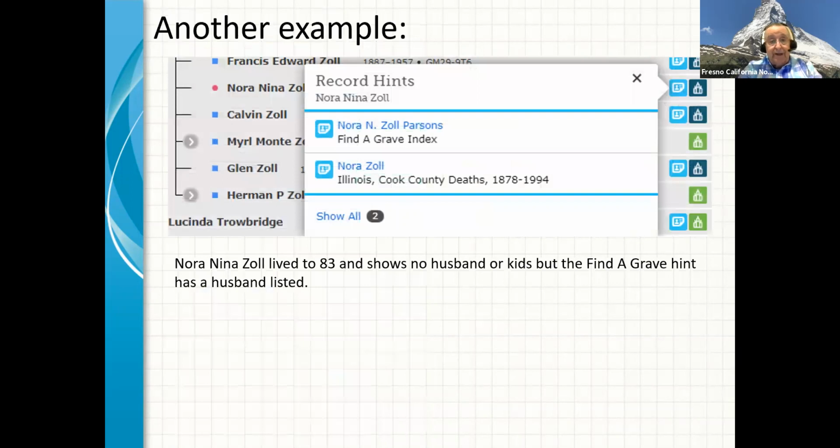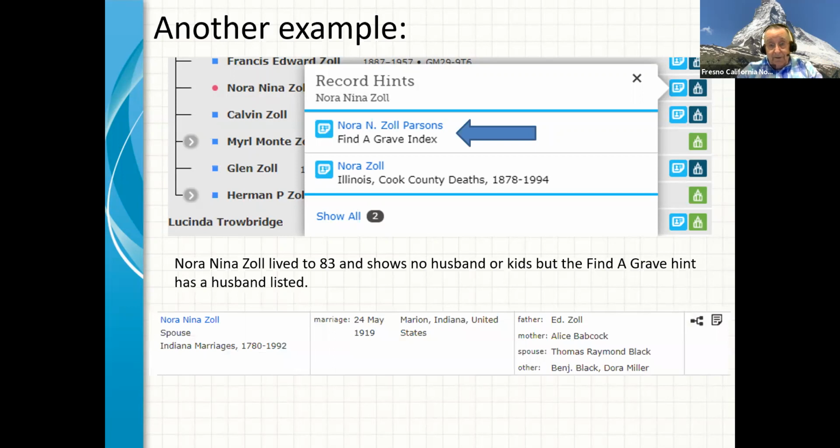Okay, another example. We've got Nora Nina Zoll up here. And again, she's showing no connection, just herself, no spouse, but she lived to be 83. And so those are the people I start looking at to see what's going on. And so Find a Grave happened to have a hint that there's a husband.